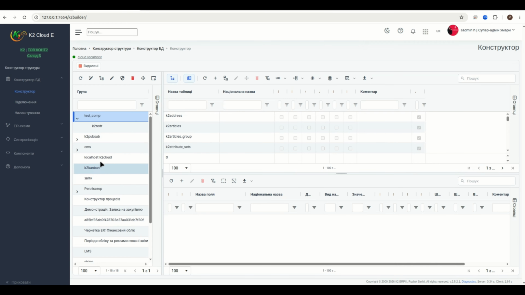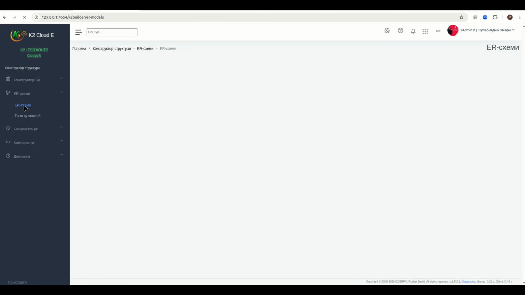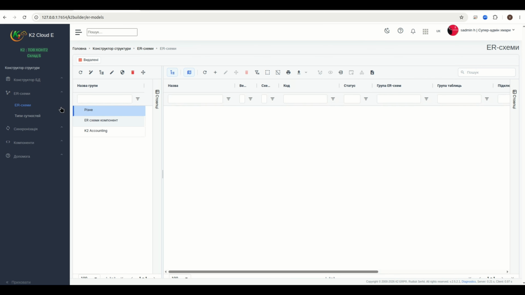First, a proper data logic, then automatic generation of the technical foundation, and only after that, further development of business logic, events, validations, automations, and the user interface. First, we go to the structure designer.